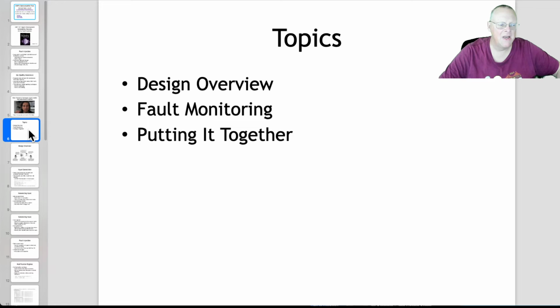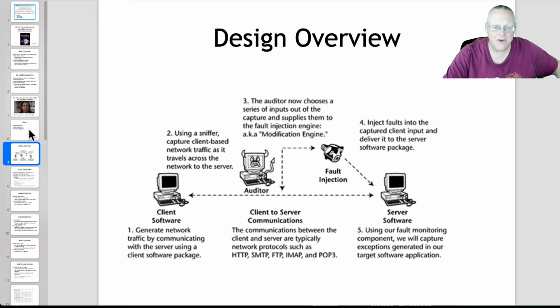Anyway, so here's some topics about this stuff. So the idea is, now you can do this. Now he's doing it by modifying the power supply, I think. And what we're going to talk about now is where you use data. Without modifying the power supply, you put in unexpected bits. So you generate network traffic, then you capture the traffic, and then you choose a series of inputs to see the fault injection engine. These will just be modified inputs.